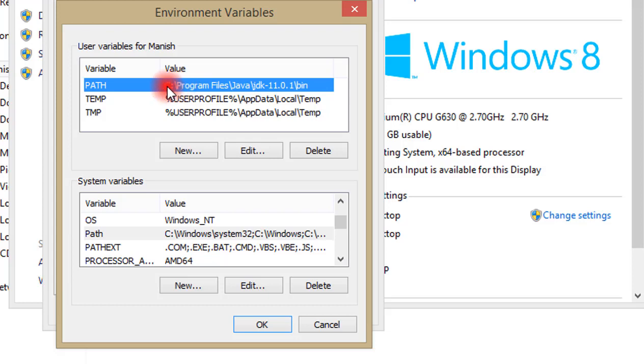So if the path is already available, you can select that and click on Edit. If it is not available, you create a new one with the variable name as path. Since the path is already available, I'm just going to click Edit. You can modify it in the user variable or in the system variable. If you add it in the system variable, it will be common for all users. If you add it in the user variable, it is for the current user. So I'm just modifying the current user path variable.